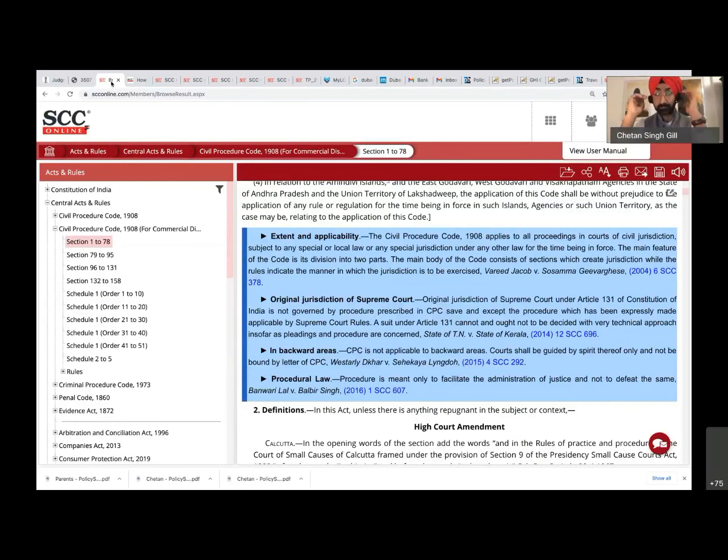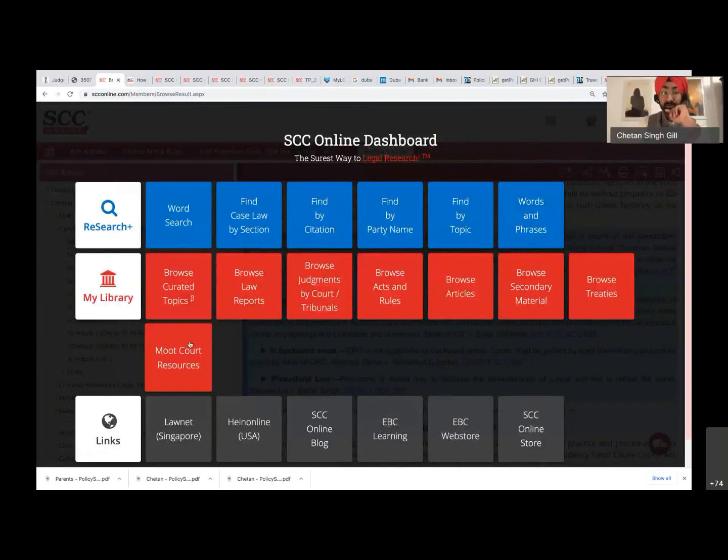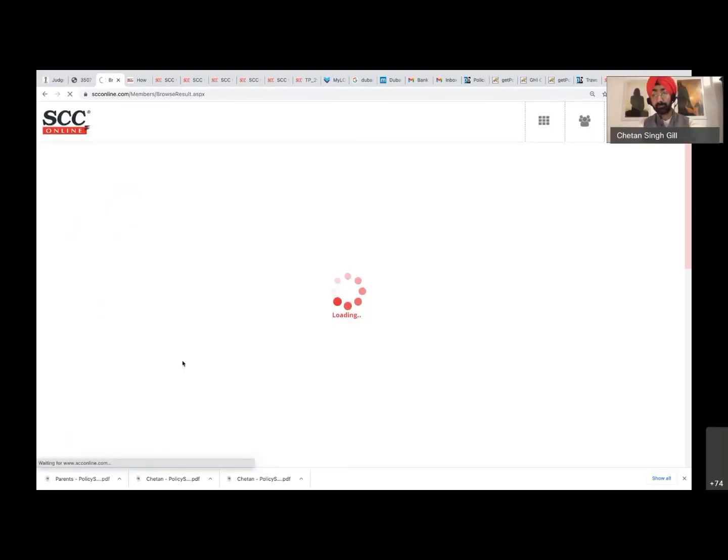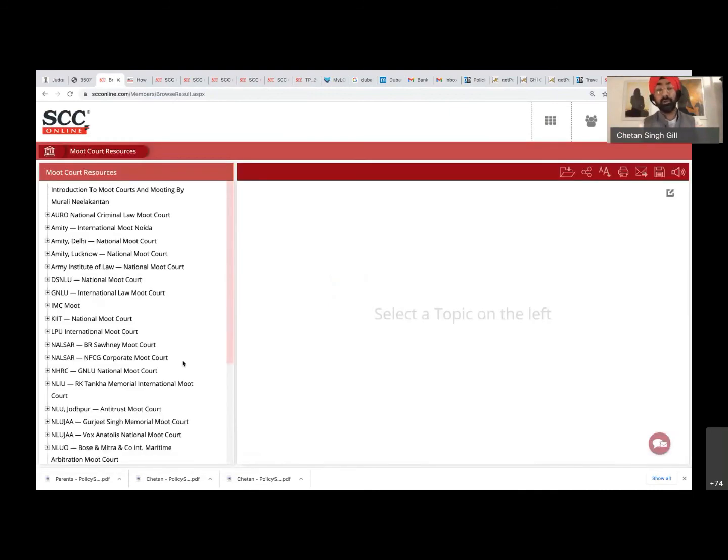Under the secondary material, the moot court resources are also given in the SCC portal. Yes. So what are those? I didn't have the time to cover it, but in moot court resources, what we are doing is that we as SCC, as a company, as an entity, have been sponsoring a lot of moot courts around India. So what we do is we get a copy of the problem. We also get the copy of the best memorial or the winning team memorial. So we have made a good database out of it and have shared this with you.